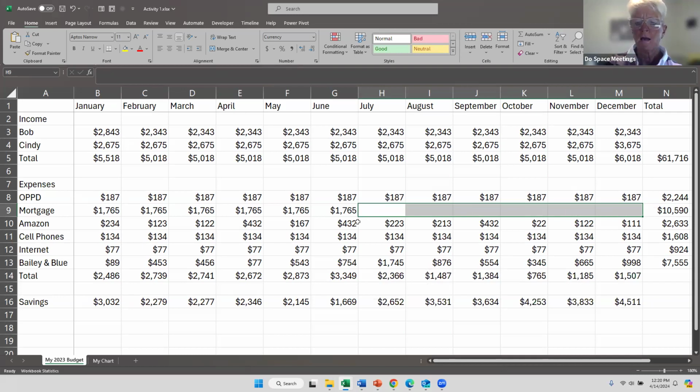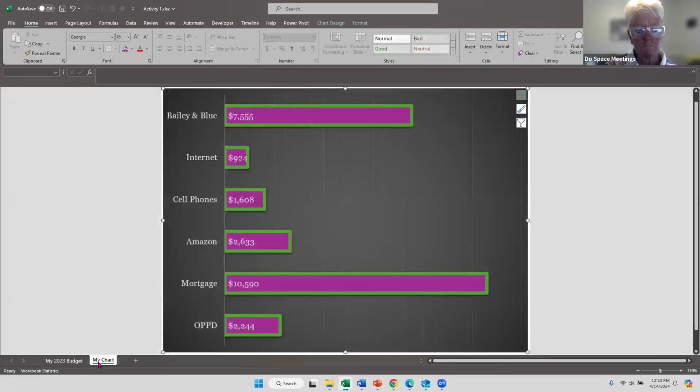Okay, there we go. That's what I wanted to see. I wanted to see him flip. Now, go back to my chart. Let's see what happened. It still is the largest expense, but it updated it. It took half of that away. It was 21,000.